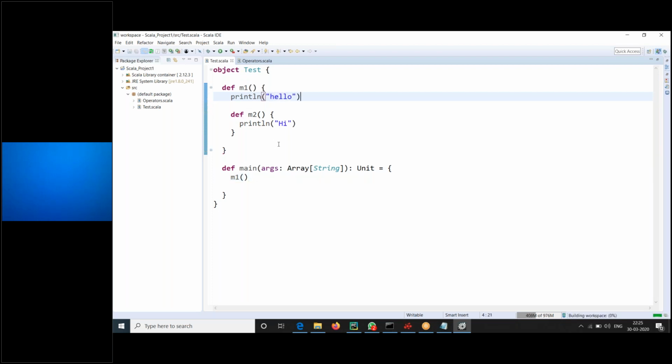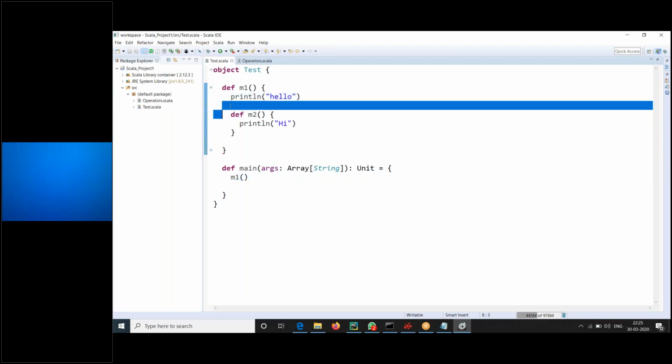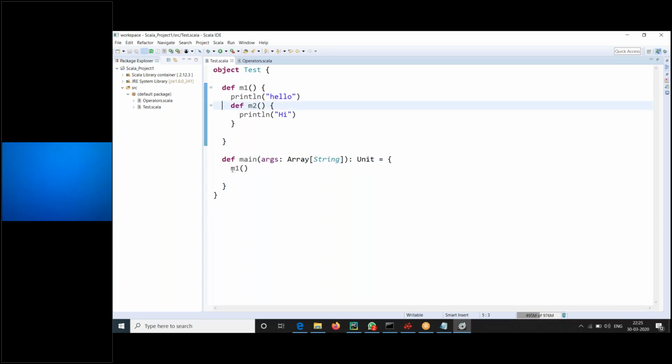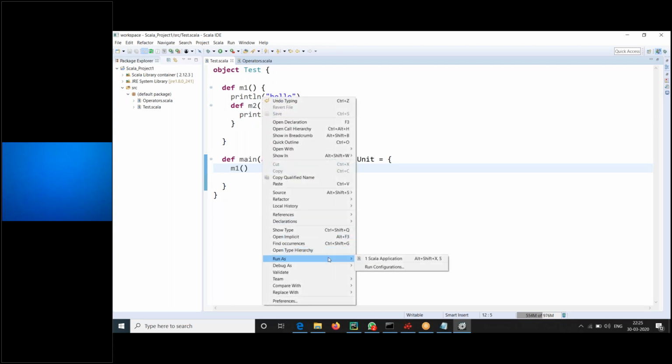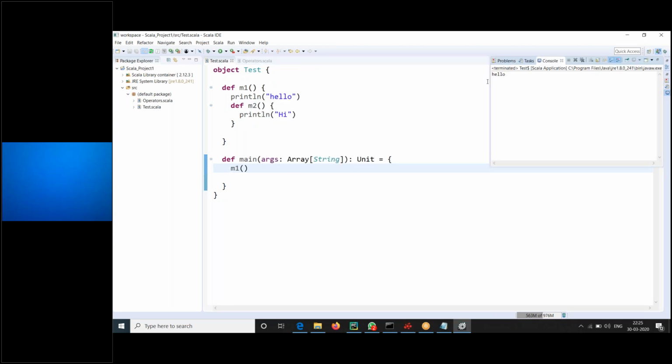Okay. Now I can call M1 directly from main. That's possible, all of you know. So that is fine. When I run this, when I right click and run as Scala application, I get hello.